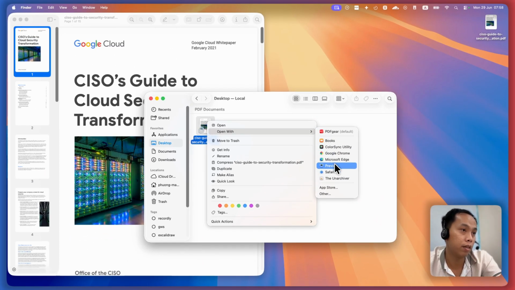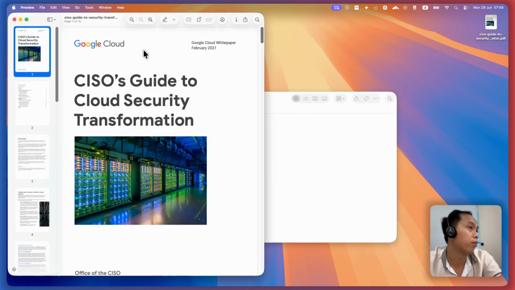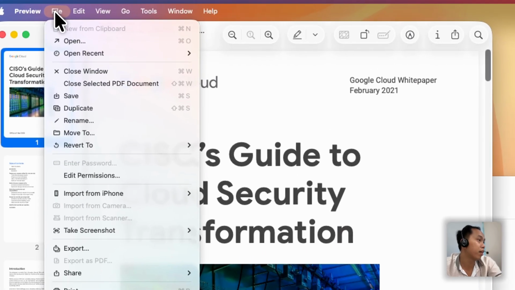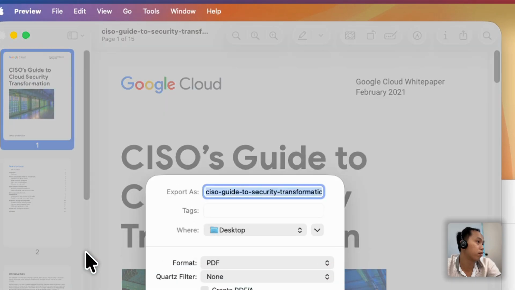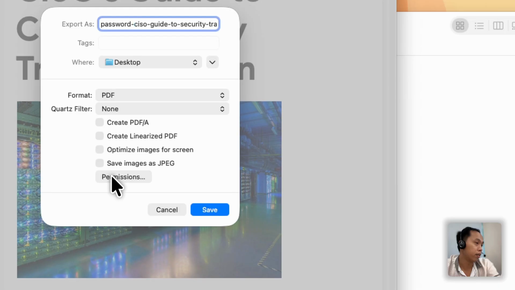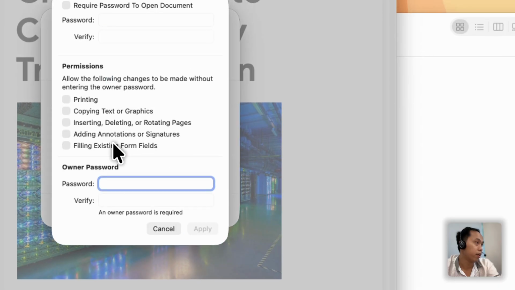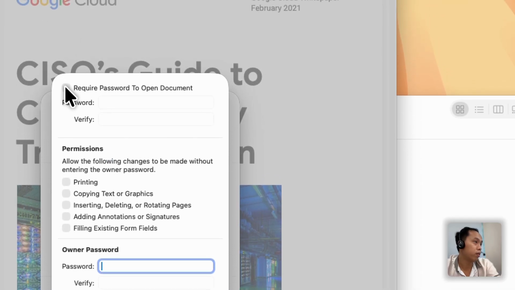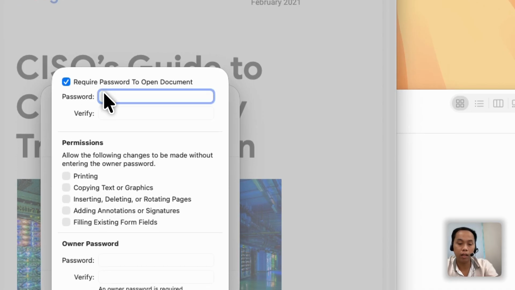You can see this is Preview now. Move to File, then Export. So we need to export to a new PDF file with password protection. Let's rename this to password and save it to the desktop, and click here for Permissions. You need to tick "Require password to open document" and type a password.